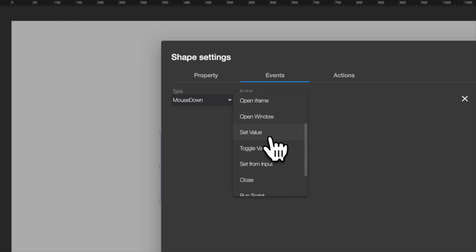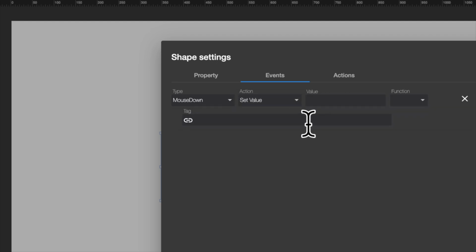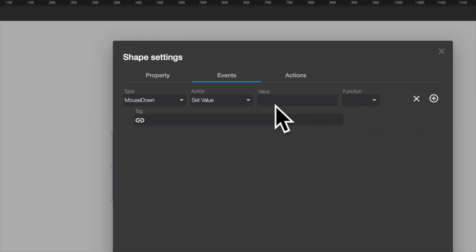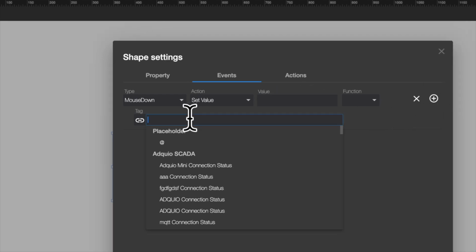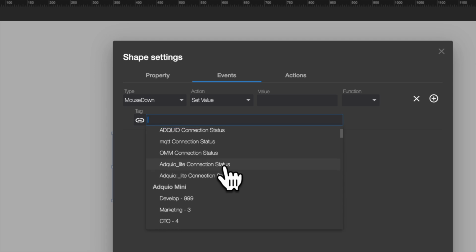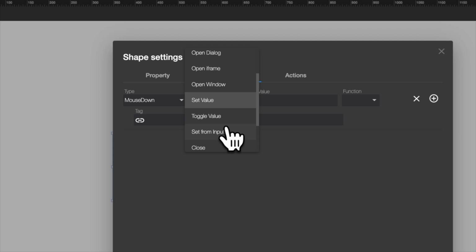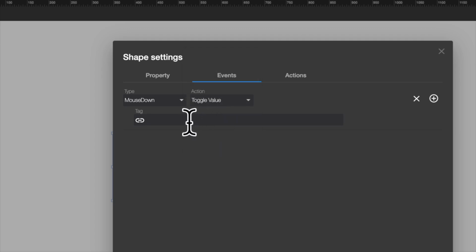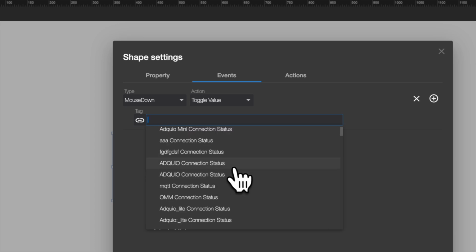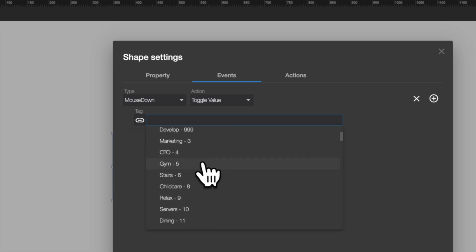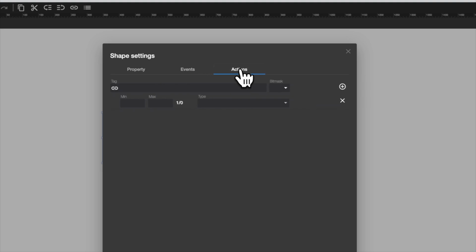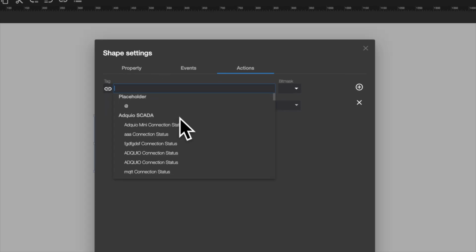Let's see what happens if we select a common option like Set Value. It will ask us what value we want to set and in which variable. For example, if instead of Set Value, we choose Toggle Value. Each time we press it, it will toggle the value between 0 and 1 in the connected variable, just like a switch. In actions, we can also do many things with a variable.